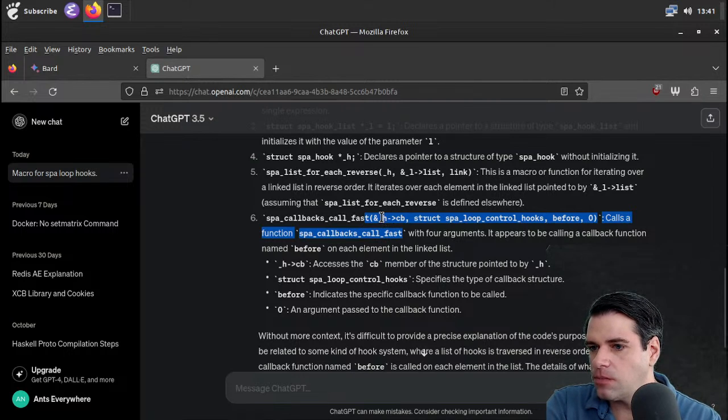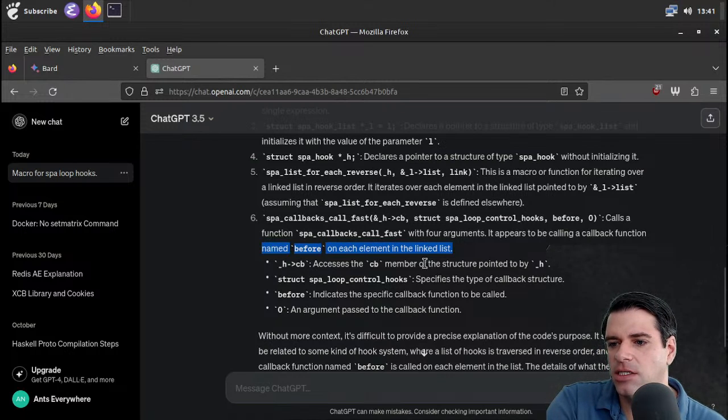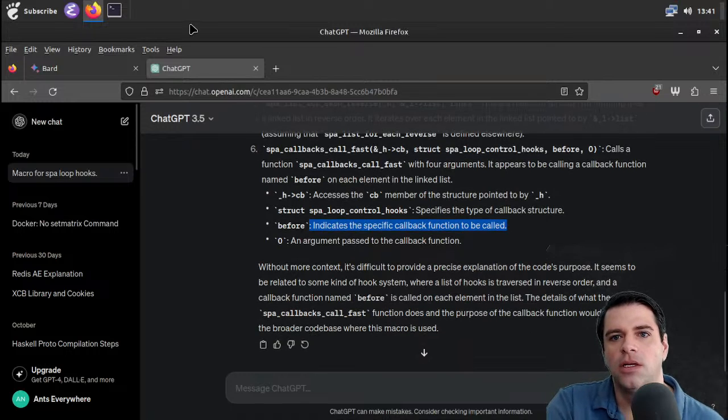Maybe it is. We're passing the callback, the struct thing, file loop control hooks, before and 0. It appears to be calling name before on each of the elements. I don't think that's actually what it's doing, but we'll take a look at it. This accesses the CV member, which is probably callback. Struct spa loop control hooks specifies the type of the callback structure. Okay, before indicates a specific callback function to be called. I don't think that's right. I think that's supposed to be this. And 0 is an argument passed to the callback function.